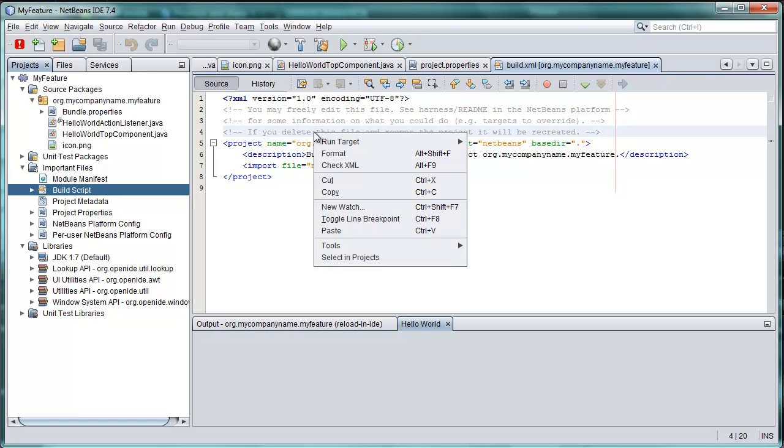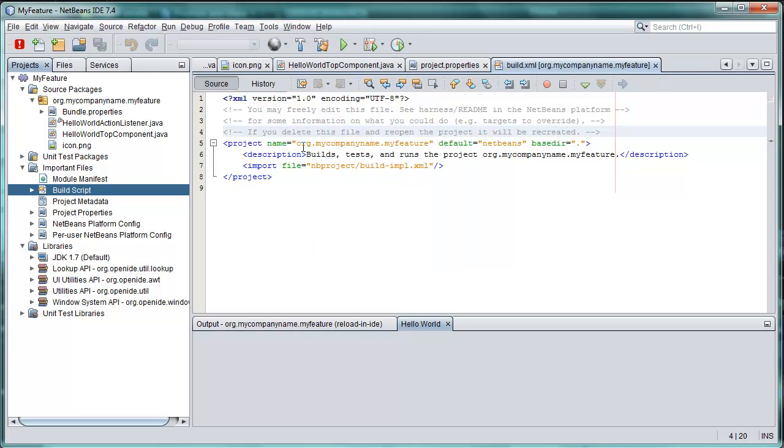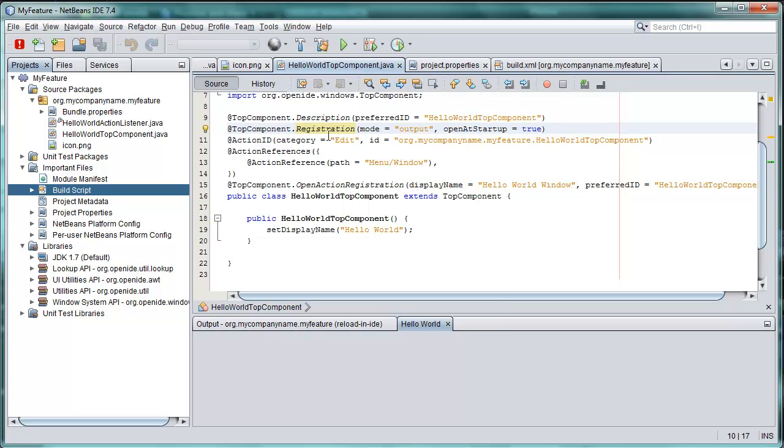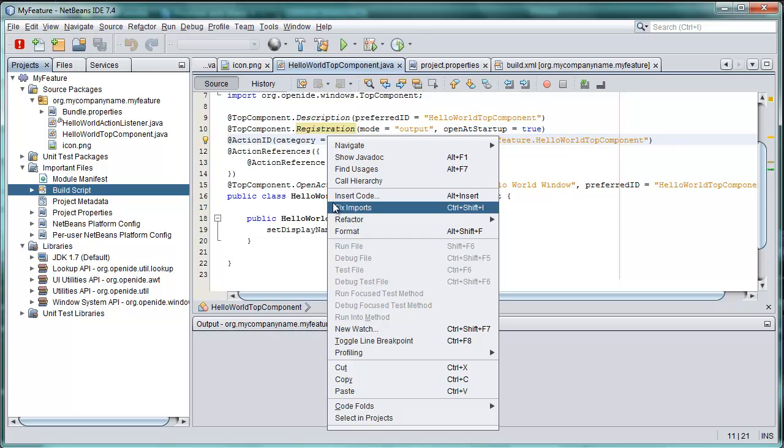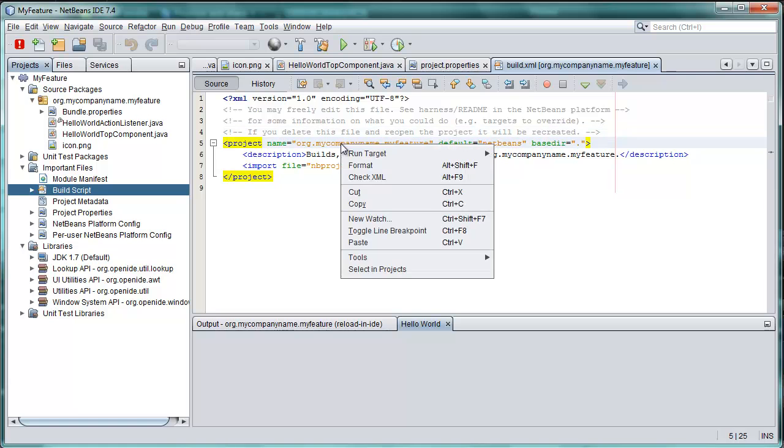When you right click inside one of these files, we see actions that are relevant to the file. So for example, check XML is relevant to XML files. When we're inside Java classes and we right click, we see actions that are relevant to Java files. So when we invoke the find usages menu item, beneath that is an action listener that is specific to Java classes. Beneath the check XML menu item is an action that is relevant to XML files.